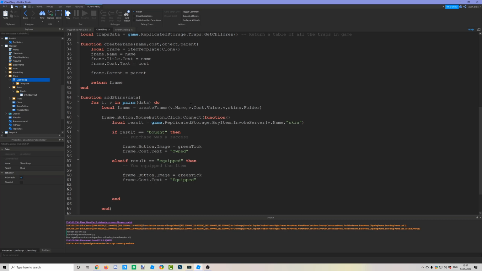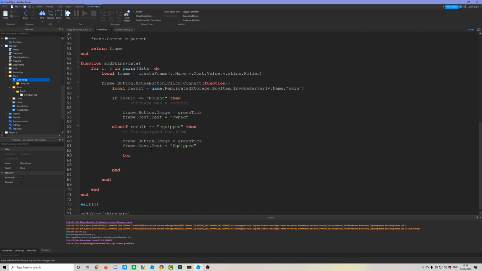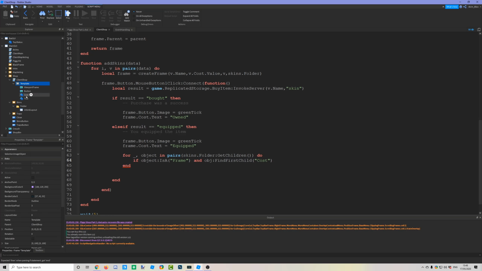So what we'll do is we will say, for, no, we won't do that because we've already got a for loop going. We will say for underscore, comma, object in pairs, and we will loop through skins.folder:GetChildren. Do, if object is a frame and the object has a cost text inside of it. So if it's a template and it has a cost text label inside of it, then we know it's not the UI grid layout. We don't want to delete that, or try and change a property that it doesn't have.